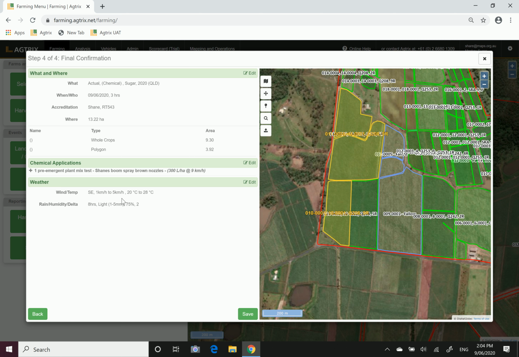And you'll get step 4, your final confirmation stage. So at this stage, you can check that what you're about to save is correct. We're doing those 2 paddocks here. There's the areas for those paddocks. The total area is 13.22 hectares. We've got chemical application as a pre-emergent plant mix and Shane's boom spray, brown nozzles, 300 litres to the hectare at 9 kilometers.